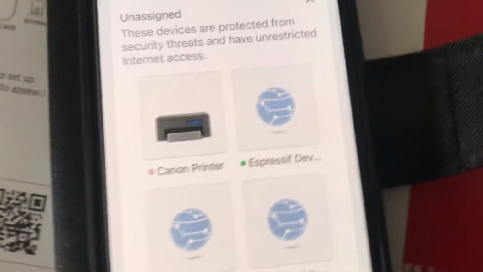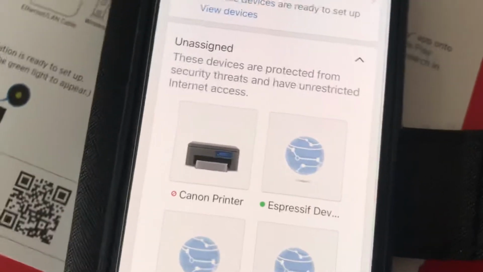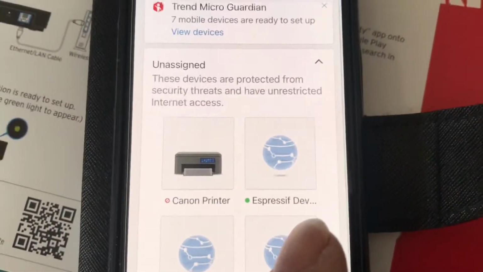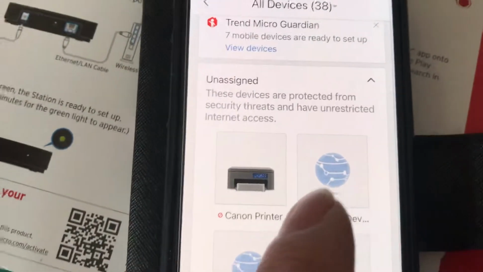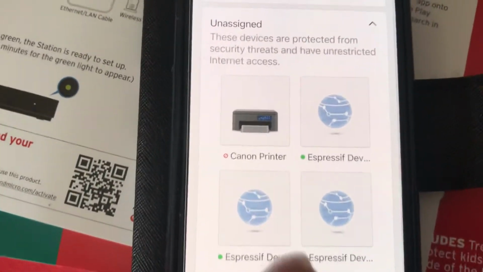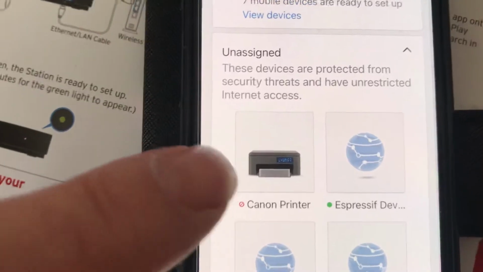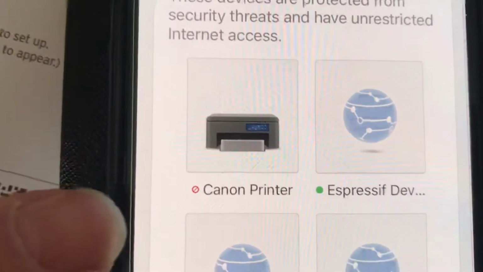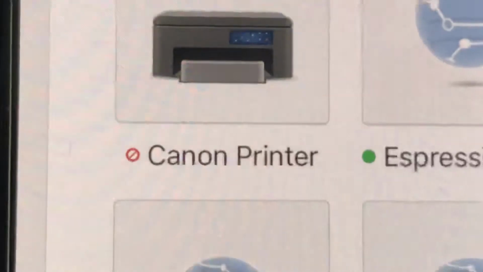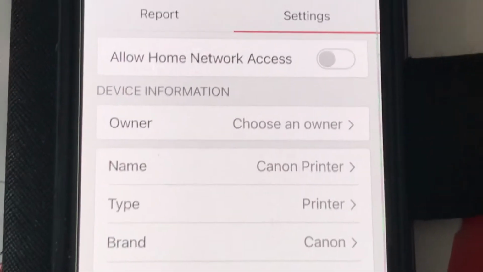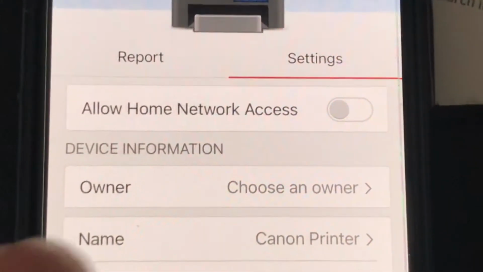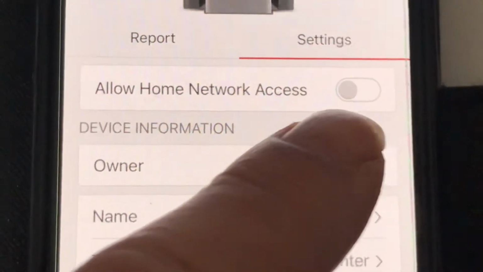Now these devices here are IoT devices, like 8266s and ESP32s, all that sort of jazz. And there's the Canon printer we just turned on, and you can see it's got that next to it. So if I hit this, it will ask to choose an owner, but here it says allow home network access.